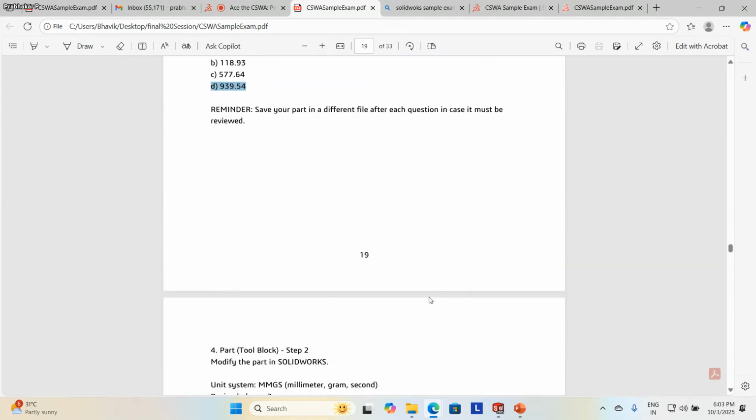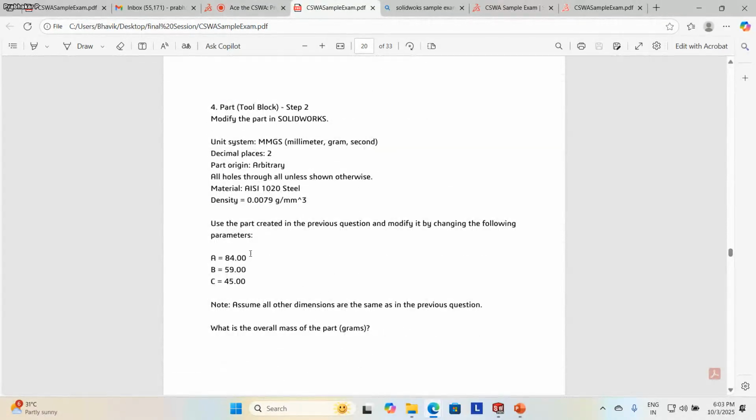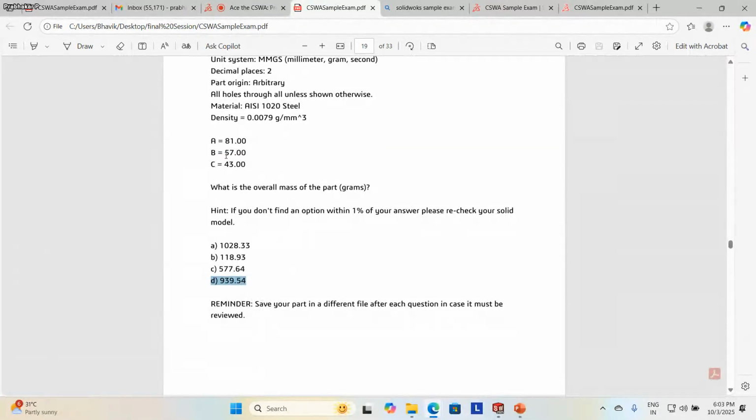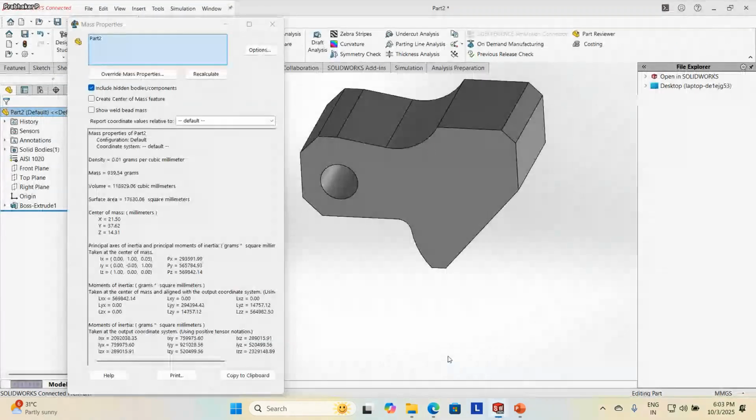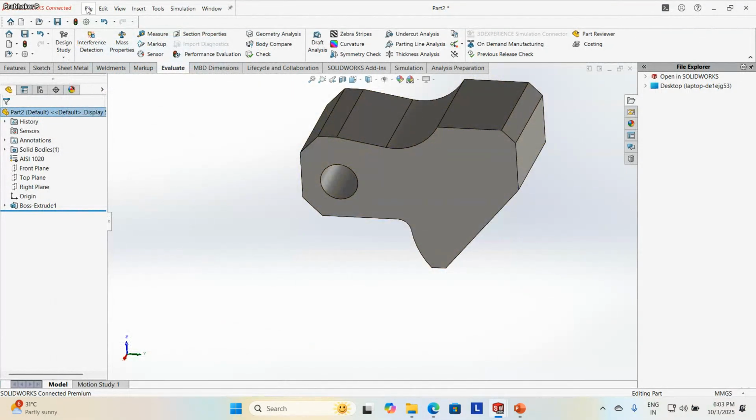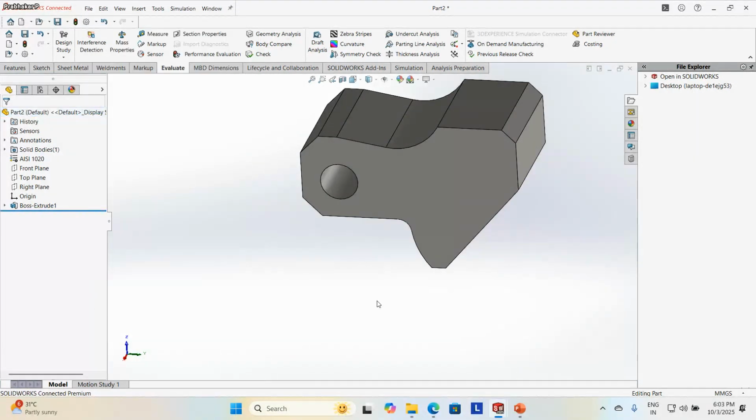Likewise, if I go to the second question, with the same model I have to do save as and make some changes. Earlier, A was 81, B was 57, C was 43. I have to update it to 84, 59, and 45. For that first step, I just save as this part. I will just do save to PC, then save as new, and take save a new part. There I will be editing. That is the procedure. Since I'm demonstrating it, I'm not saving it. I just directly take it.